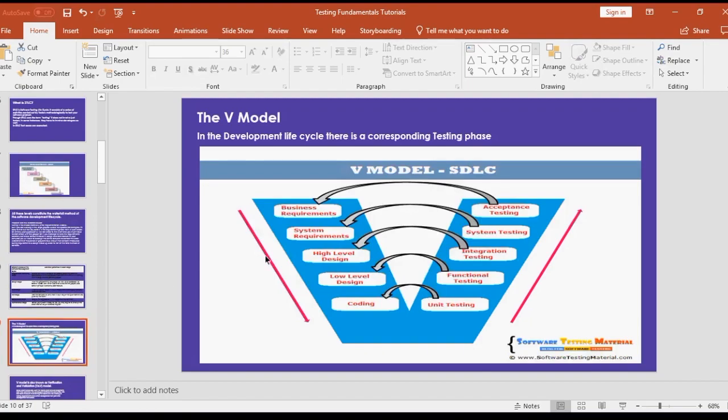Now, there's another model called the V-Model. The diagram I showed you earlier, I was talking about the software development life cycle. And this is the software development life cycle on this side, where my cursor is. Your coding, your low-level design, your high-level design, your system requirements, and your business requirements. Those are your software development life cycle. But your software testing life cycle is this.